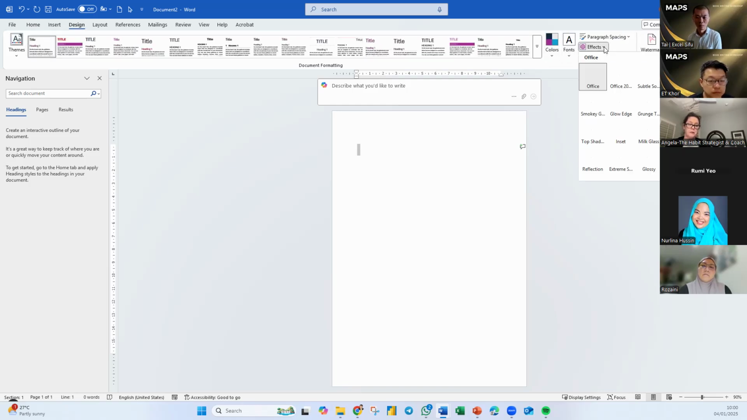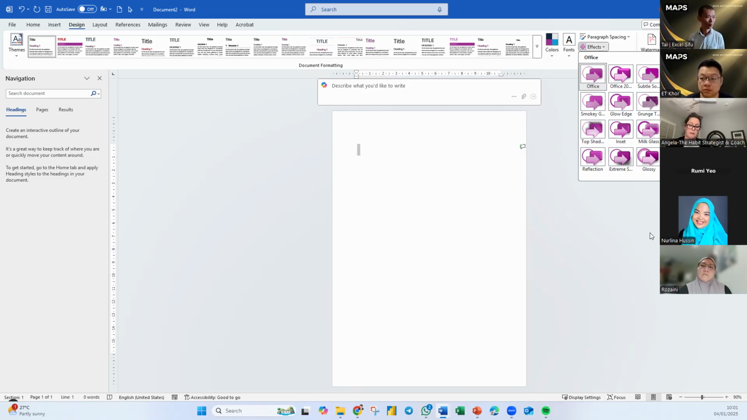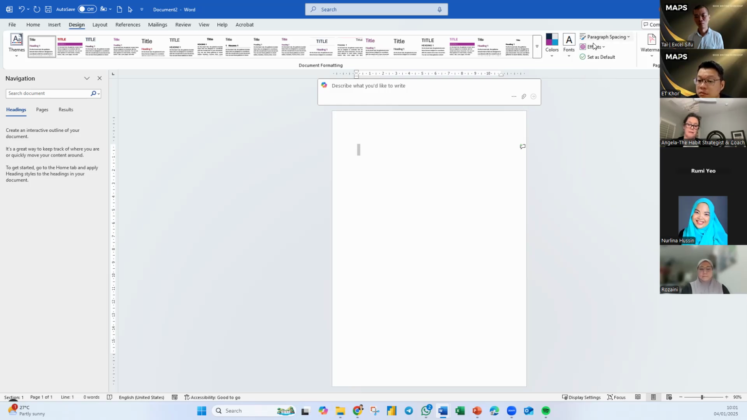Now, as for the effects, you cannot set your own effect. These are the only effects that are available, as of today, 4th of January 2025. I mentioned that we cannot have our own effects, but who knows, Microsoft may allow you to do your own effects next time. But anyway, now we don't have.